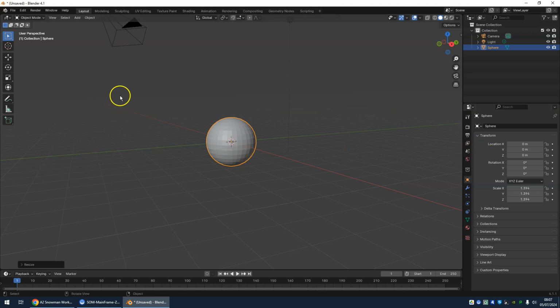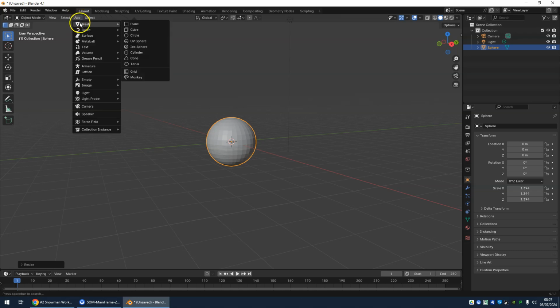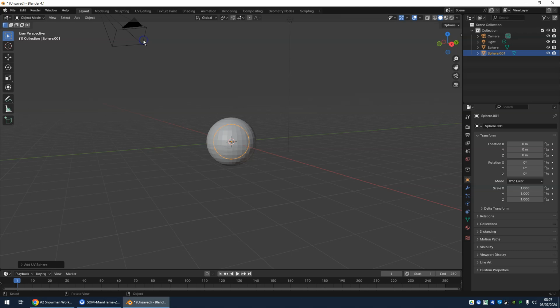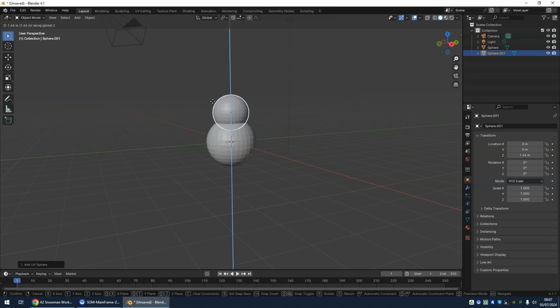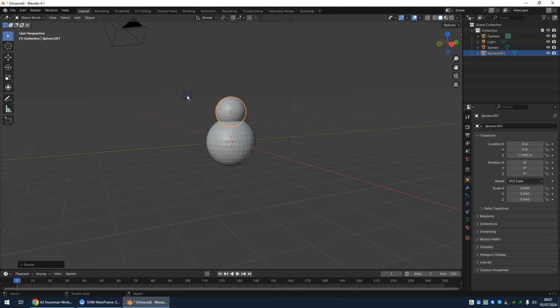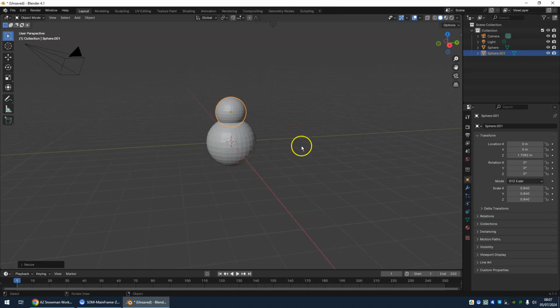So I need to add another sphere. I'm going to go Mesh, I'm going to add another UV sphere. Now it always centers it right in the middle of the screen, so we need to press G so it moves, and Z so I can move it up and out of the snowman. Get it to where I want, about there. Now I'm going to press S and move the mouse inwards to make the head smaller, and click to accept. So there we go. So now we've got our snowman pretty much ready to go.